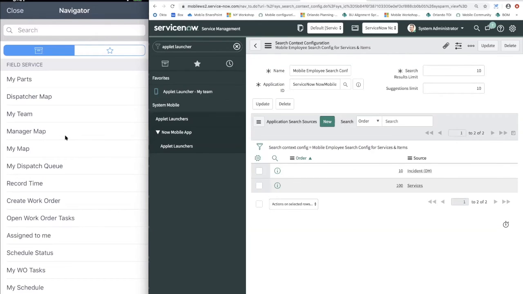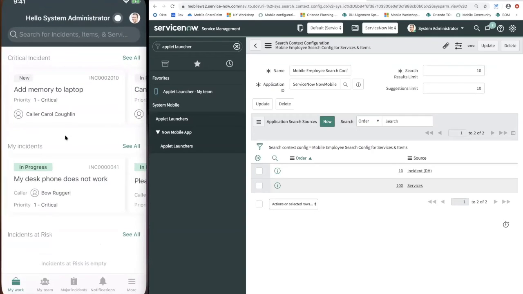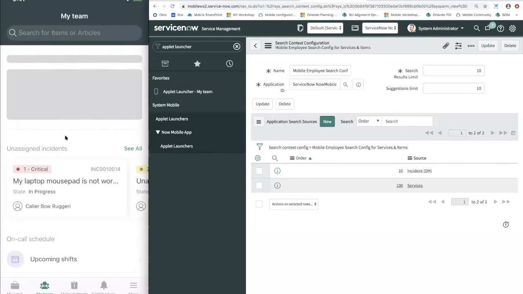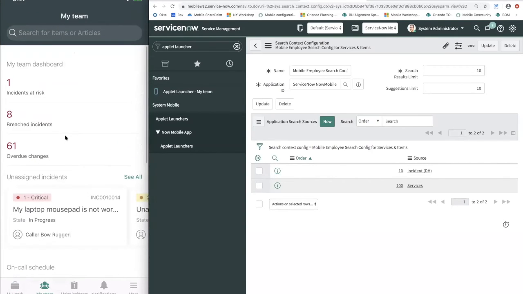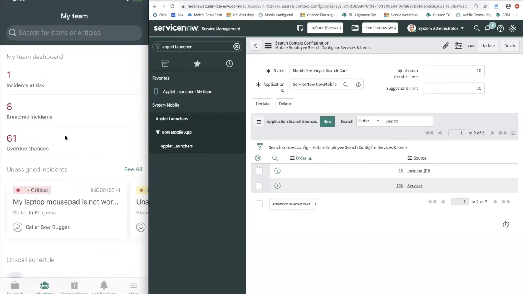I'm going to go ahead and migrate this My Teams report, which currently doesn't even have anything, and migrate it over to the agent app. And I'm actually going to put it on My Teams applet launcher, and I'll put it at the very top here so that I can see my teams. And when I click into the records, I'll see additional info on my team members.